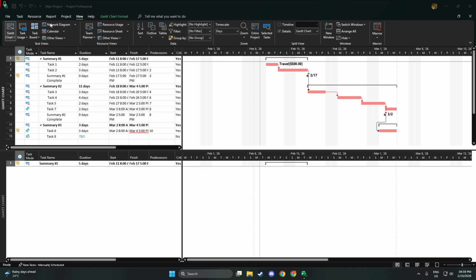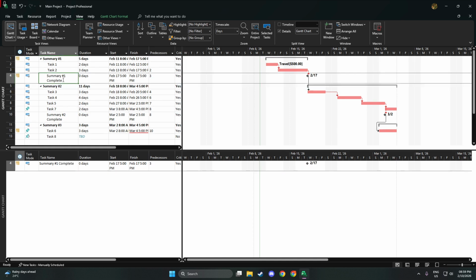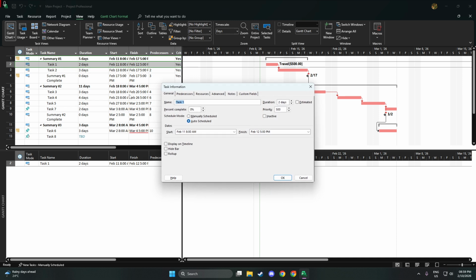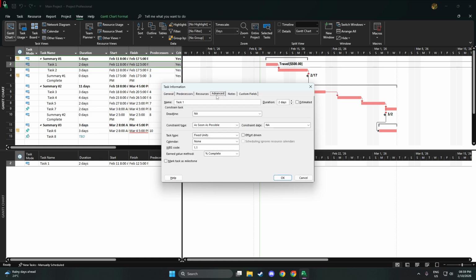The quickest way is to double-click the task name. If you prefer the ribbon, with the task still selected, go to the Task tab and choose Information. Both routes open the same window. In the Task Information dialog, move to the Advanced tab. This tab houses the scheduling logic for the selected task.